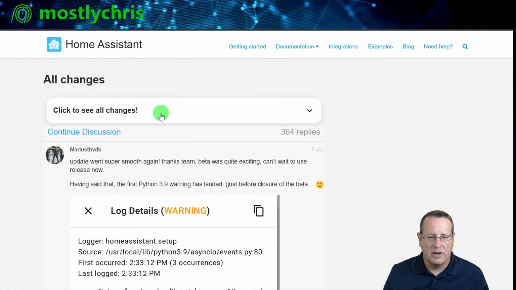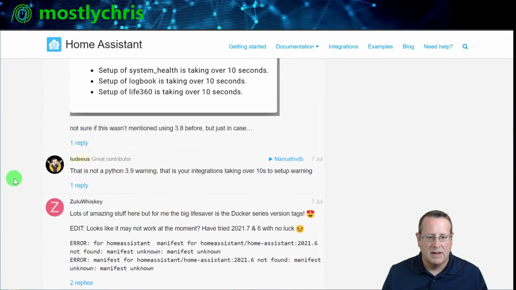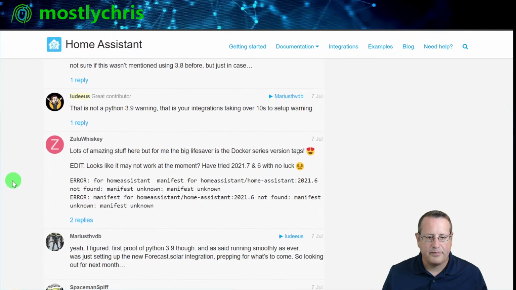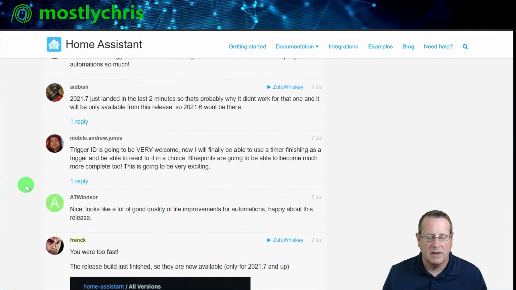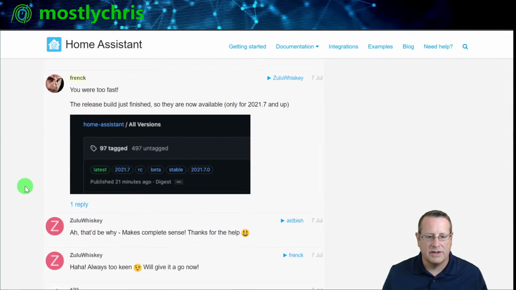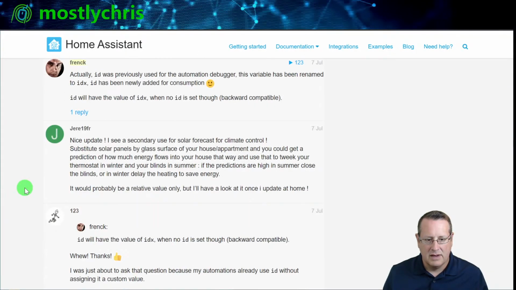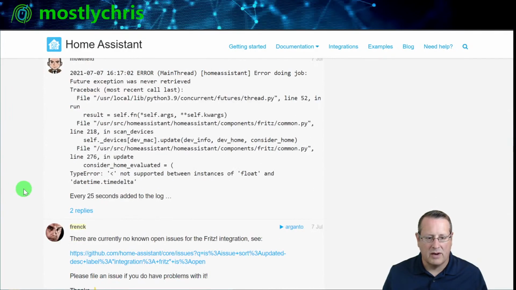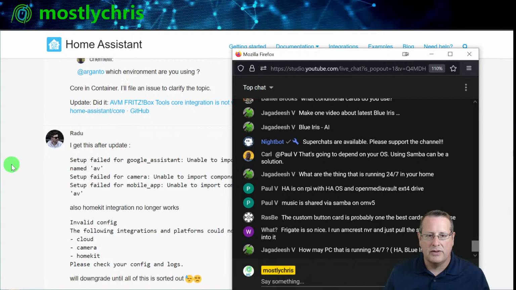And then you can go through and look at all these changes, and you can also read through some of the comments. There are some issues that have cropped up for some of the users. Just make sure that you read through all this if you have an issue or anything like that. But there's lots of comments, right? 390 something comments on this. In a nutshell, that's kind of what 2021.7 is.